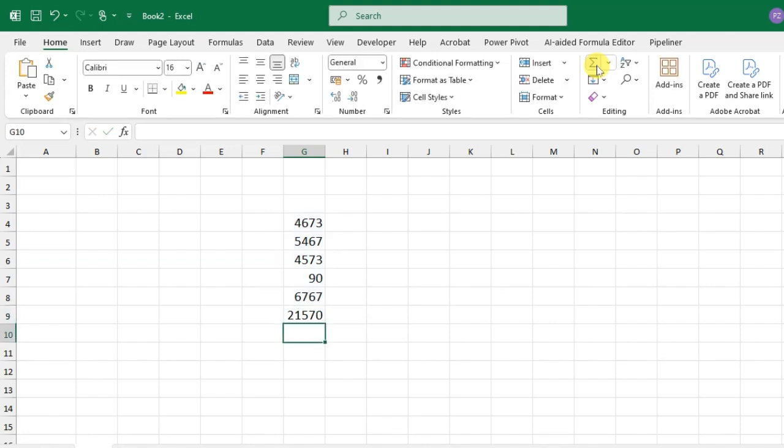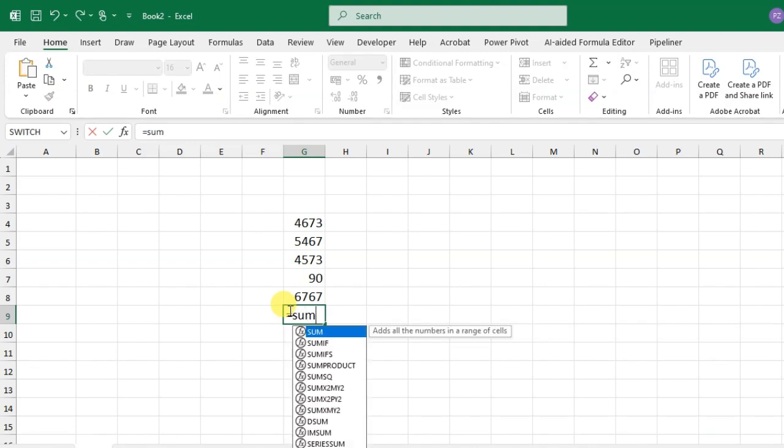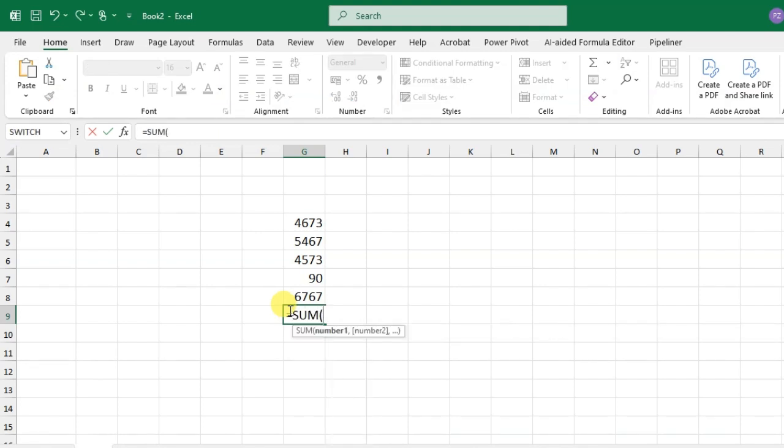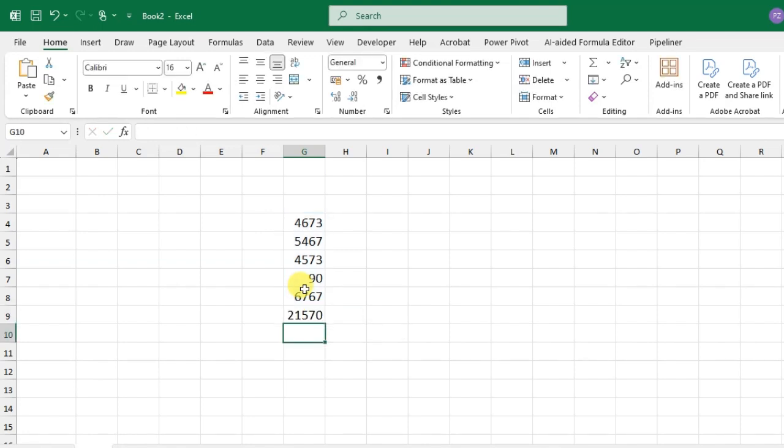Okay. Third way, I just remove this. Select the cell, type equal to SUM, use the Tab key, then select all the cells with the mouse, close the bracket and press the Enter key. Okay, so that's it. This is a way you can add up the cells in Excel.